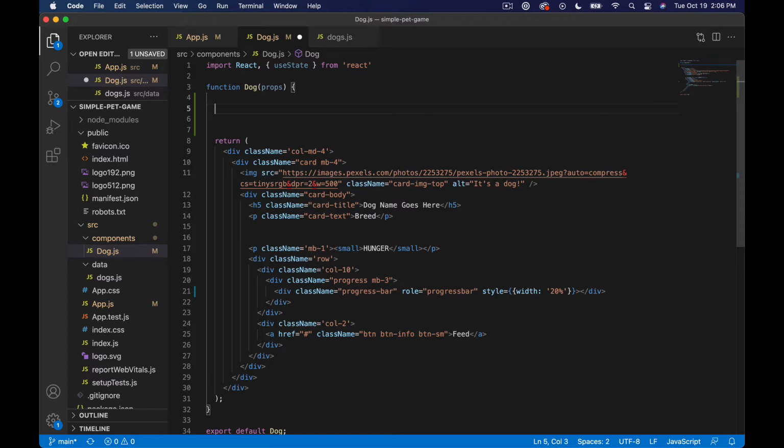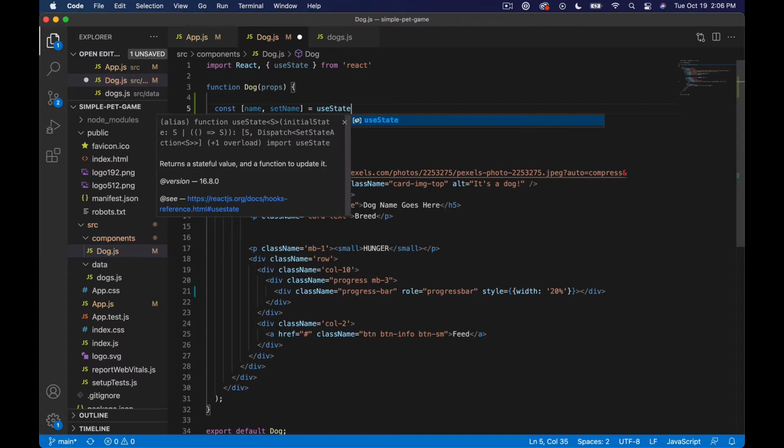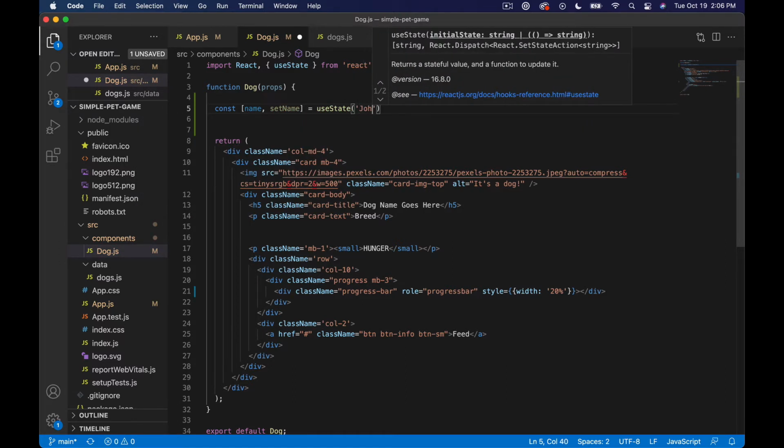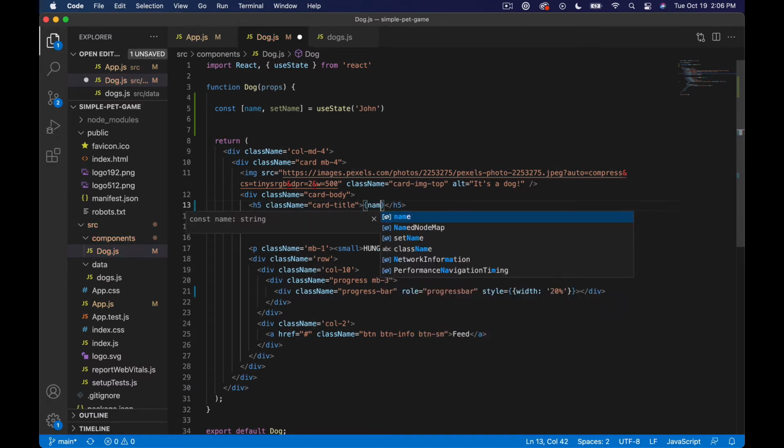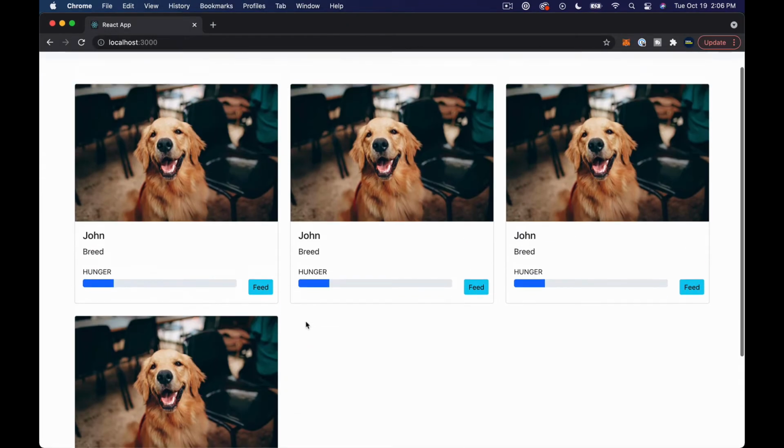For example, we could say const, and useState returns two things. It returns the actual state variable, and it returns a function to allow you to update it. So we could say name, setName equals useState, and then it takes an argument which sets the default. We could say John, for example. If we come over here, it didn't do anything, because what I need to do down here is actually set this up to be the state variable name. And now you can see all of the dogs have the same name of John.